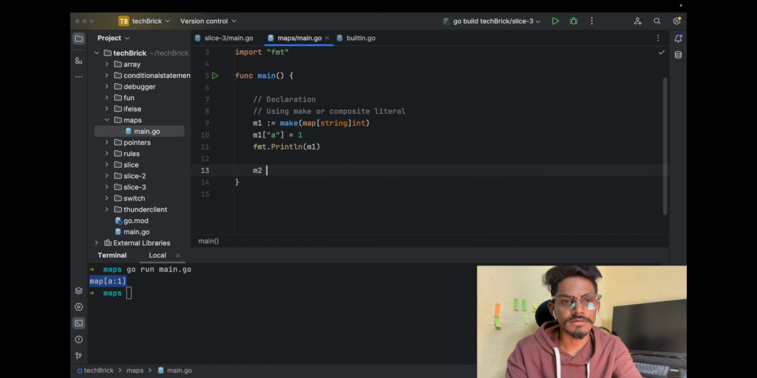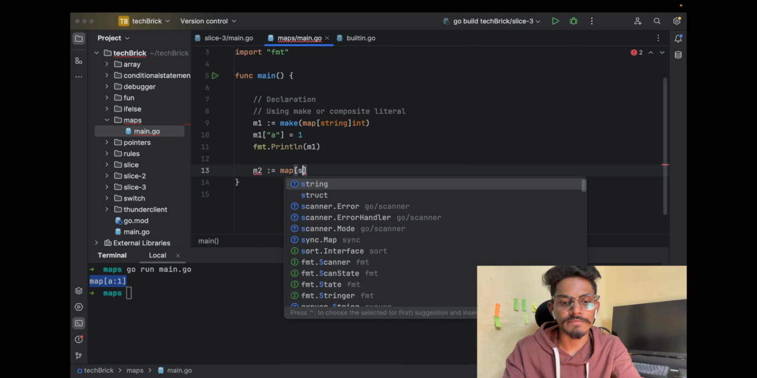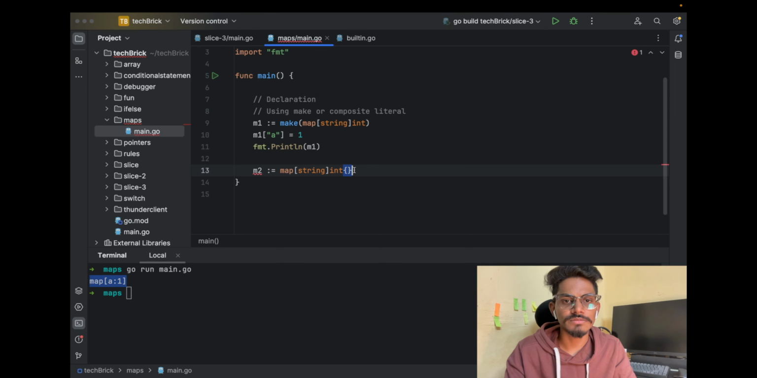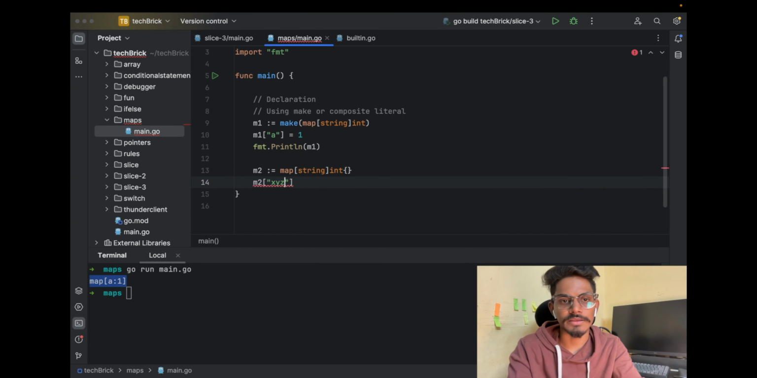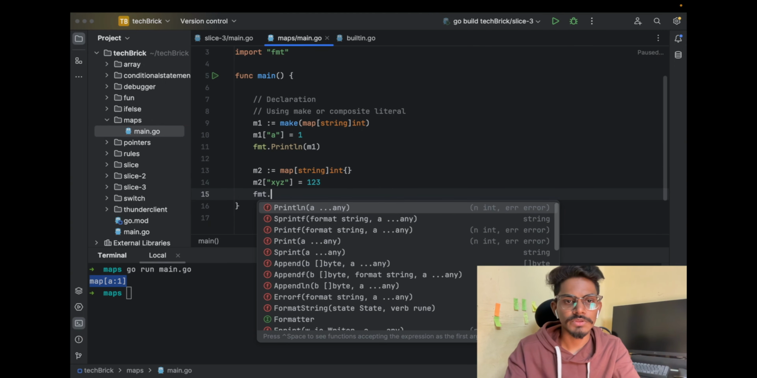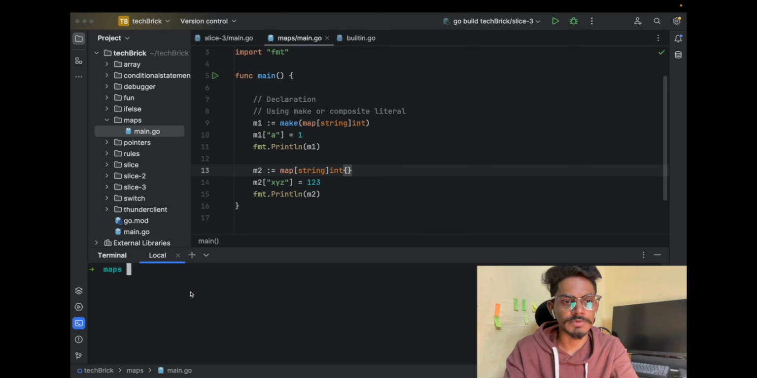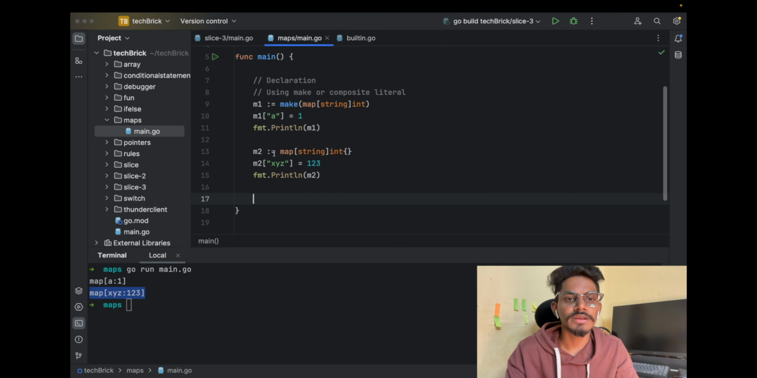So let's take one more map, m2. So something like this we will take. Again we will take type as string and then int, and by using this we can call m2 a map literal. So now we will again try to add some item, something like xyz is equal to 123. Some random number I'm trying to add, then m2. So let's clear the screen and we'll try rerunning. So perfect, so now it is giving the output.